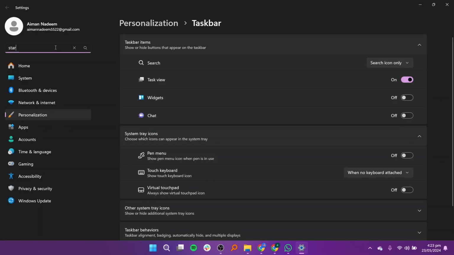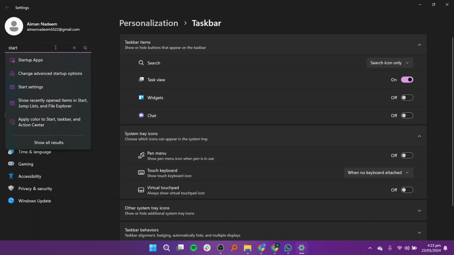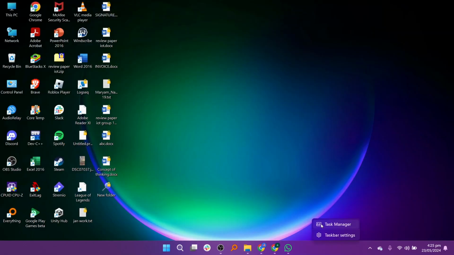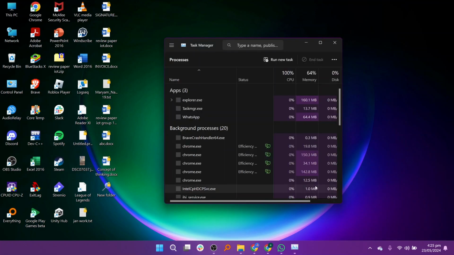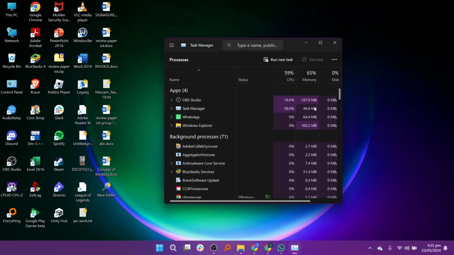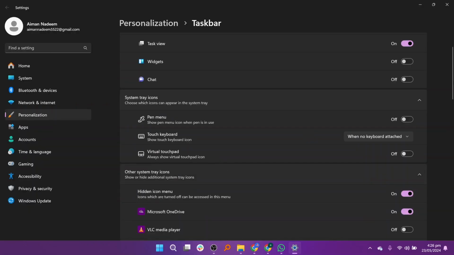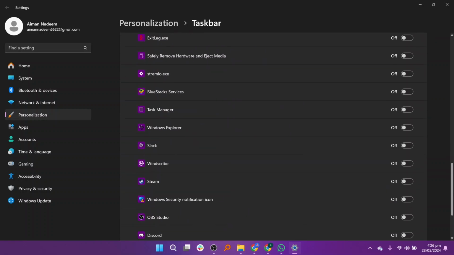In the taskbar settings, type Startup Apps in the search box. Review the list of apps and toggle off the ones you don't want to start automatically when your computer boots up. Right-click on the taskbar and select Task Manager. Use Task Manager to see which applications and processes are currently running. Go back to taskbar settings. Find the section labeled Other System Tray Icons. Turn on or off the icons you want to appear in the system tray.